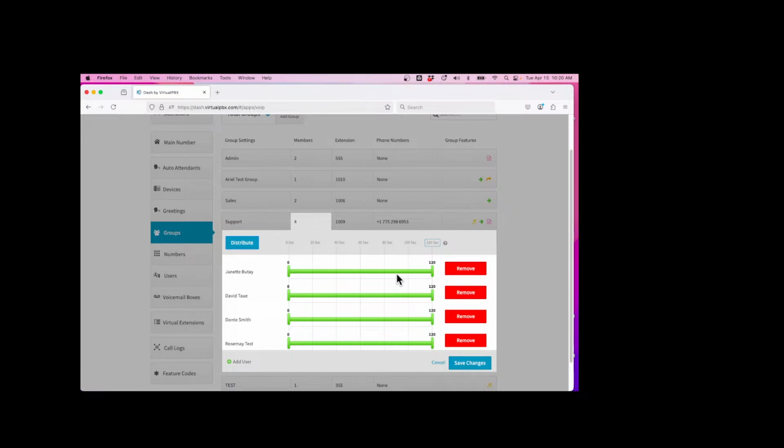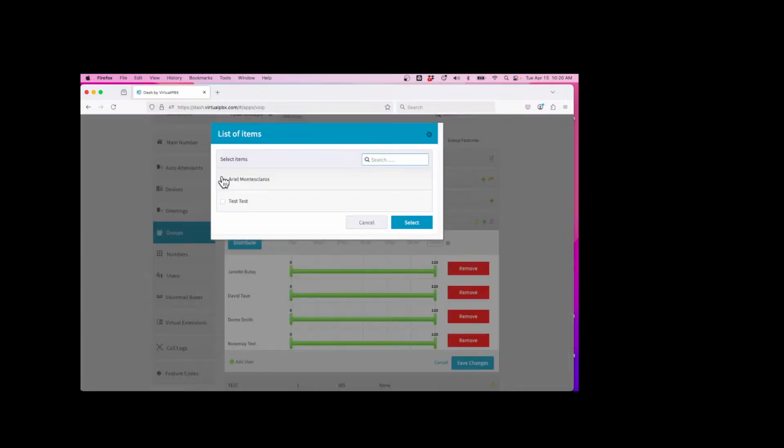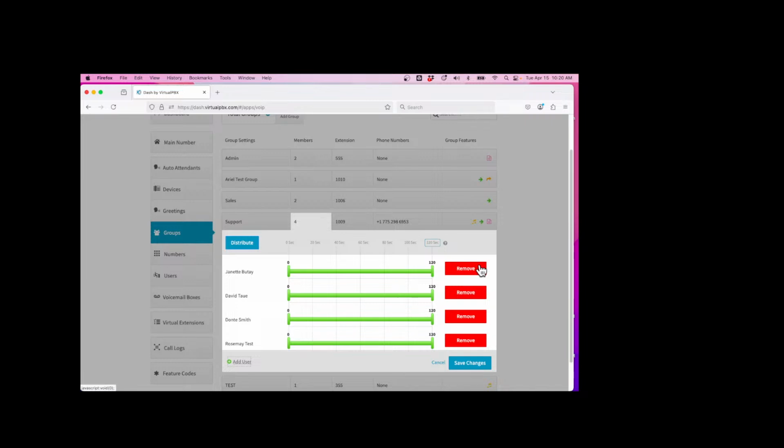Just like under follow me, up here is your total ring time. It defaults to 2 minutes. You can change that if you need to. If you need to add more users, like say your company grew, you would click here at the bottom and you can click on the box for who you want to be part of the group. You can also remove members if they're no longer part of this particular team.